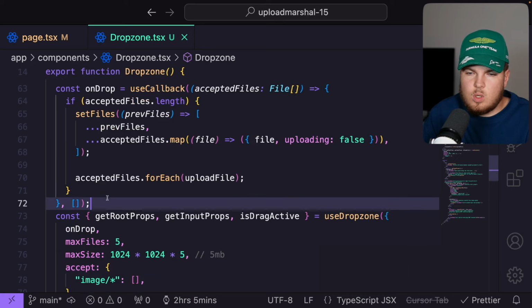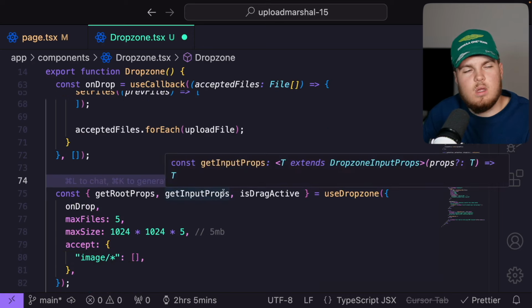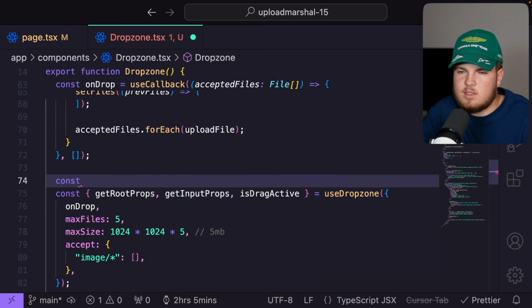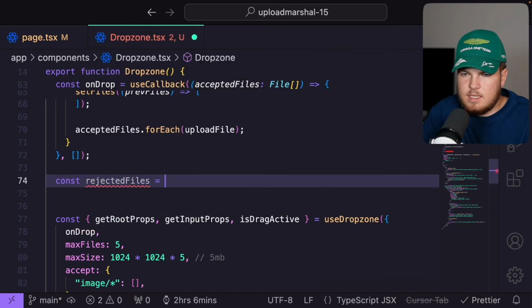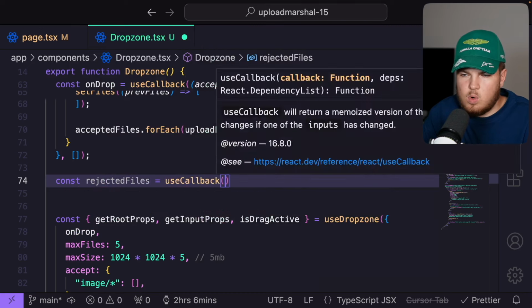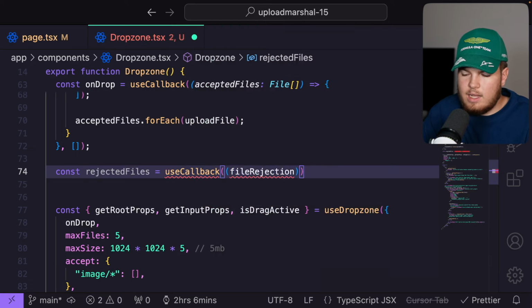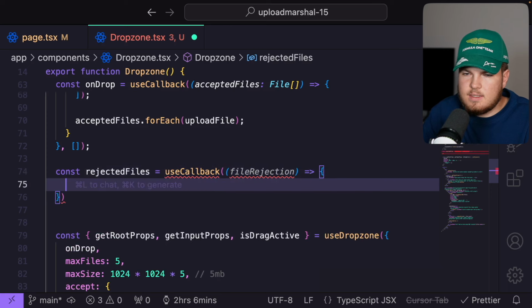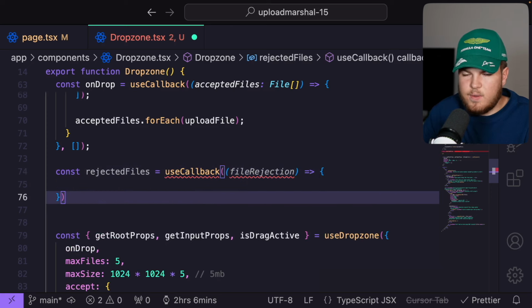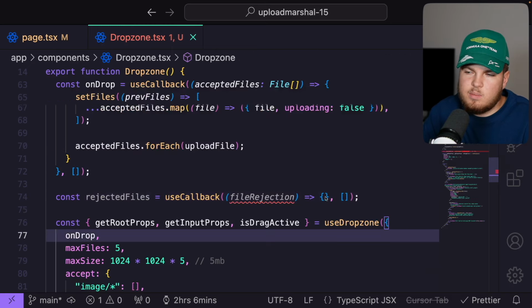So what we can do is go underneath this constant onDrop, but above our useDropzone hook, and we can do a constant, and let's call it rejectedFiles, and then this is equal to useCallback. We already imported that. Let's invoke it. As a param, let me get the fileRejection, and then let me open this as a standard arrow function. One thing which you have to do, since this is a useCallback hook, right here at the end, let's add an empty dependency, so an empty array.